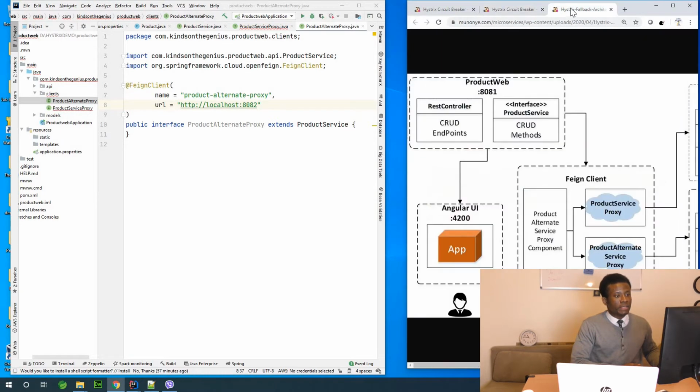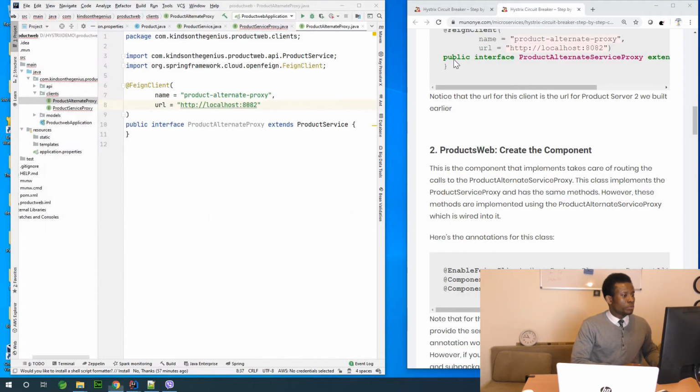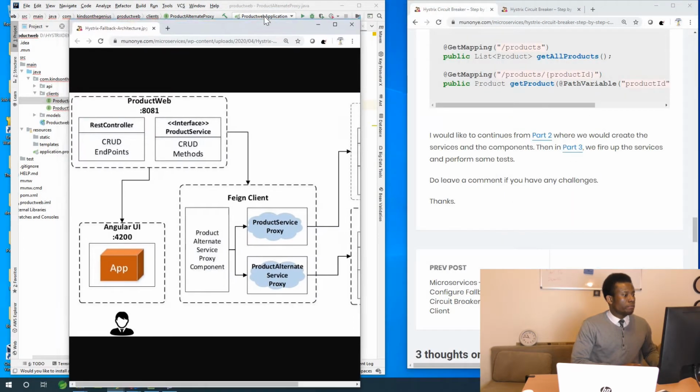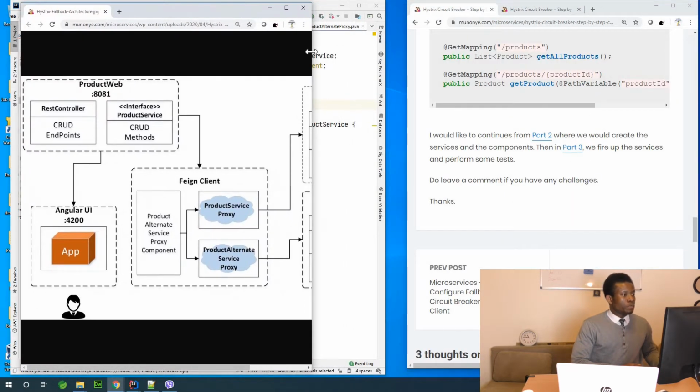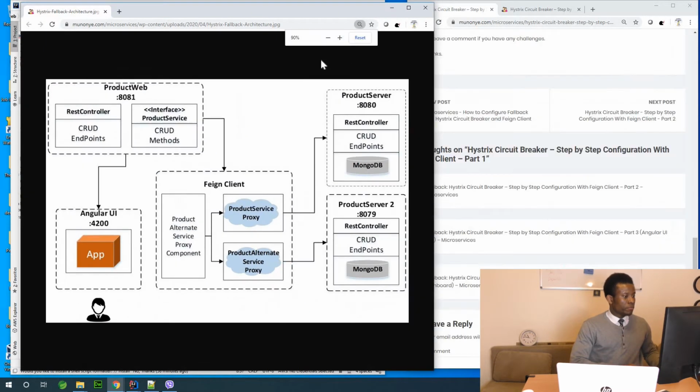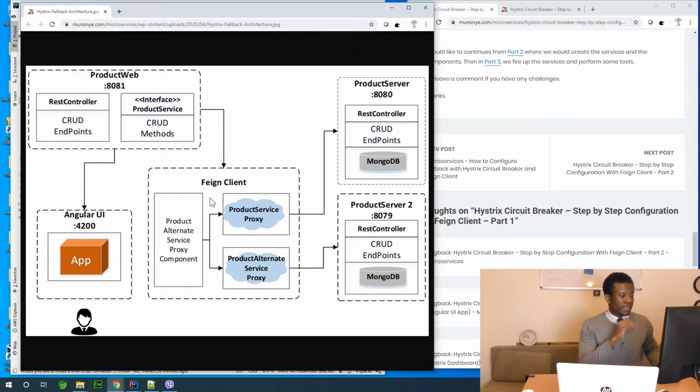So here we have the architecture right here. I'm going to move it out to this place. It's kind of not moving. Okay, perfect. So you can see exactly where the component belongs. Reduce the font. So the component is this one right here. Now, product alternate service component.